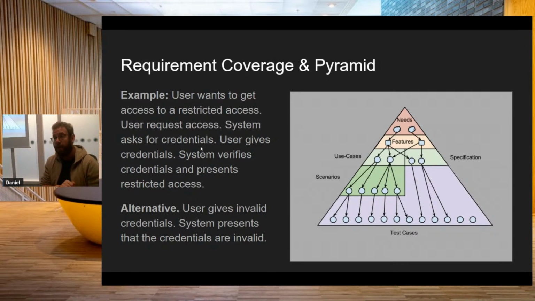This could also be implemented by people. So when you're going to a bar and there is someone that checks your identity, that you're old enough to get into the bar, that is actually the same use case. They are asking for your credentials, you pull up your ID card, they are checking your ID card, and then they give you access or they deny it.